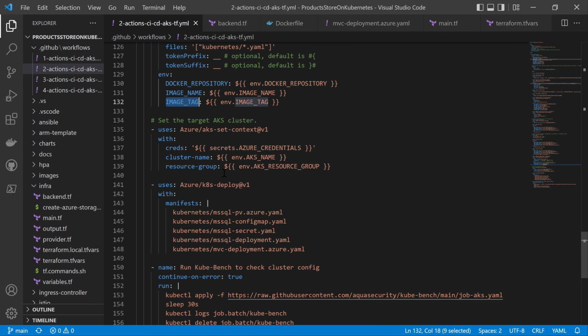After that, I'm ready to connect to my AKS cluster using the credentials that I have provided earlier with the Azure credentials, and the cluster name and resource group.